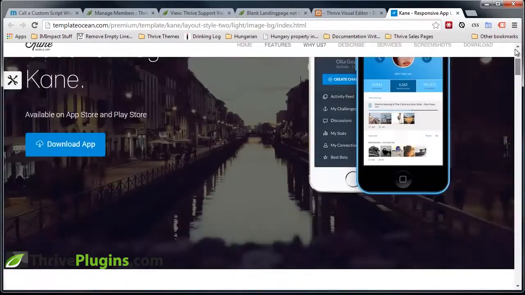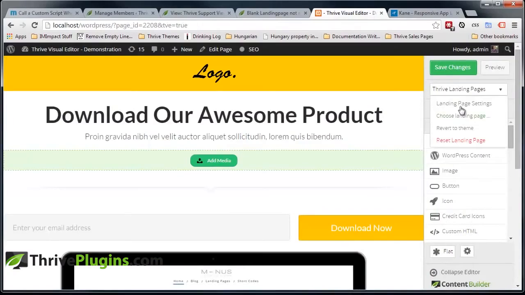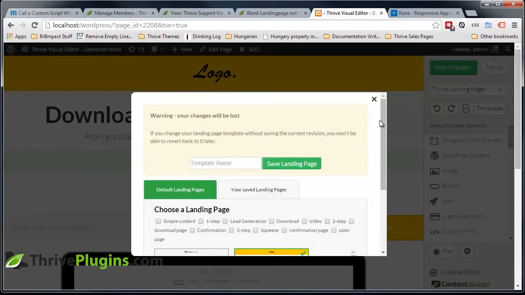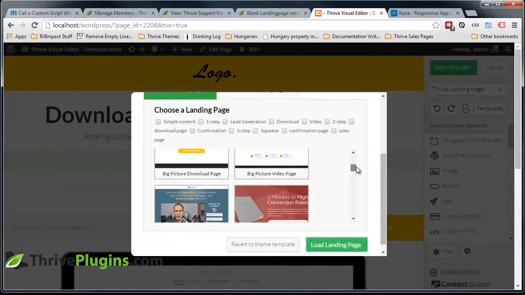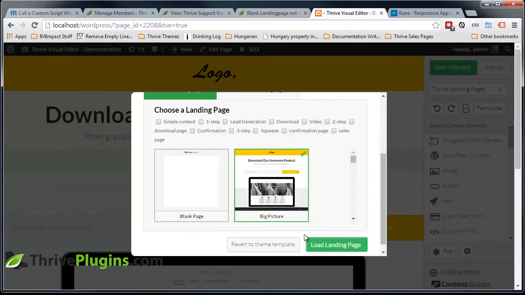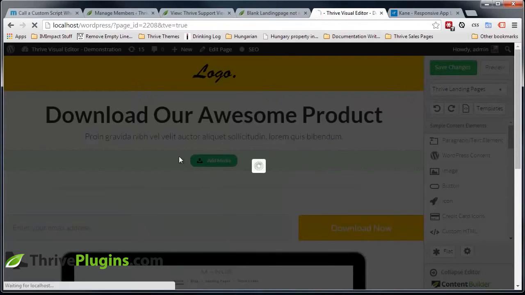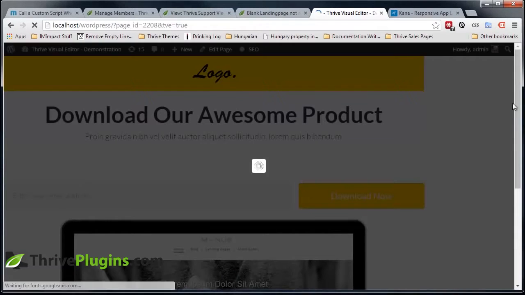width page sections, right? So when I choose a landing page, I need to make sure I choose one that has full width page sections, and this does. This big picture you can see has full width page sections, so I just load that. And that's the template that I have on screen right now.